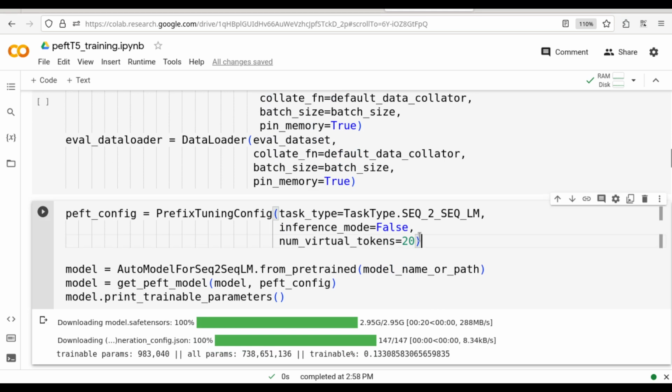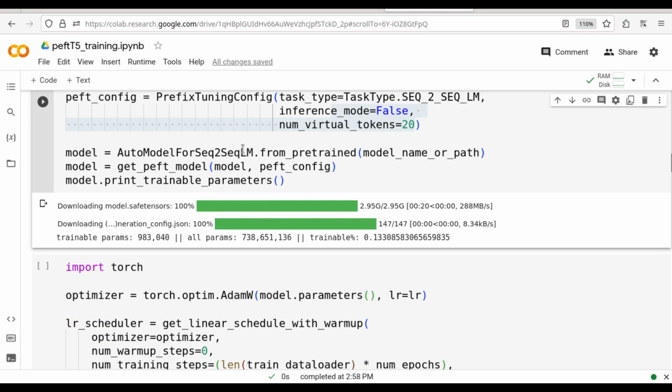And here comes the interesting part. This is the prefix tuning config. This is where I'm going to specify the task type, what kind of task I'm going to use, the inference mode, which I'm going to set to false, and the number of virtual tokens. So I'm going to use prefix tuning. Once I have this prefix tuning config, I can pull the model down. I'm pulling the model, and then I'm going to send this model into get PEFT model.